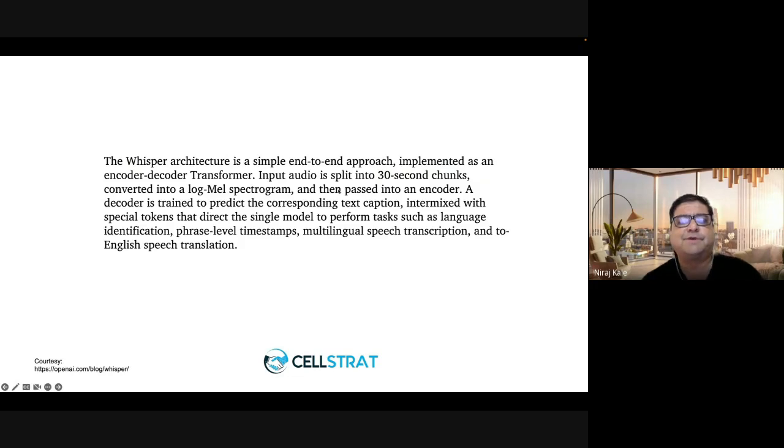So Whisper is basically an end-to-end approach implemented as an encoder decoder transformer. Input audio is split into 30 second chunks, converted to a Mel spectrogram and then passed to the encoder. A decoder is trained to predict the corresponding text caption intermixed with special tokens that direct the single model to perform tasks such as language identification, phrase level timestamps, multilingual speech transcription, and to English translation. Since it is a multi-language, multitask model, it identifies which language is the input, and also gives the phrase level timestamp for the English language.